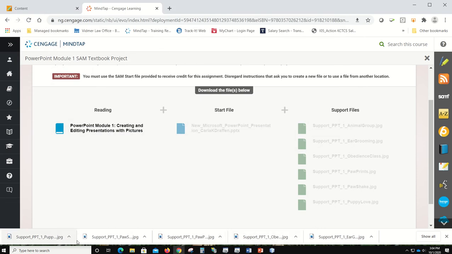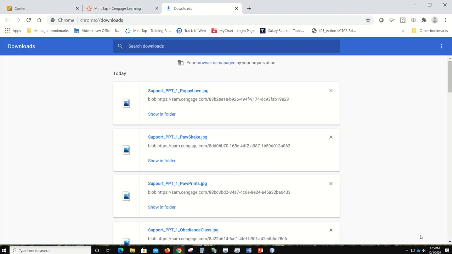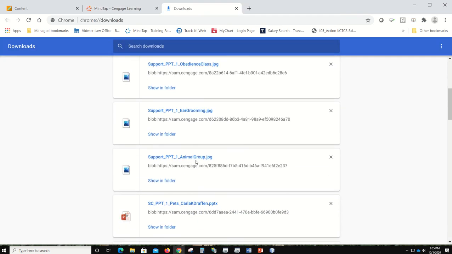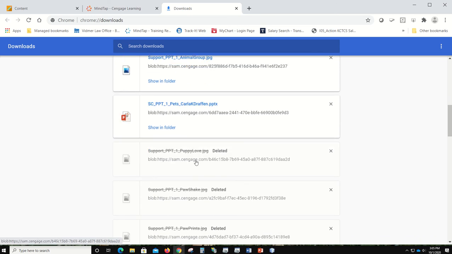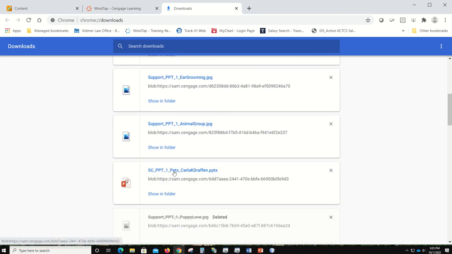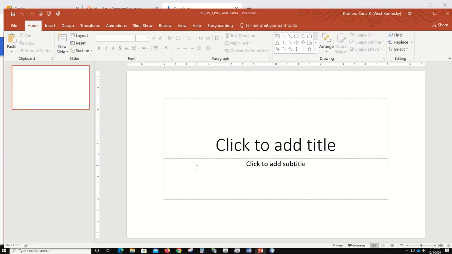Now, as I've been downloading these files, the actual PowerPoint file I'm supposed to be working with is not showing up down here, so click on Show All, and then scroll down until you find your file, and click on it, the PowerPoint project.